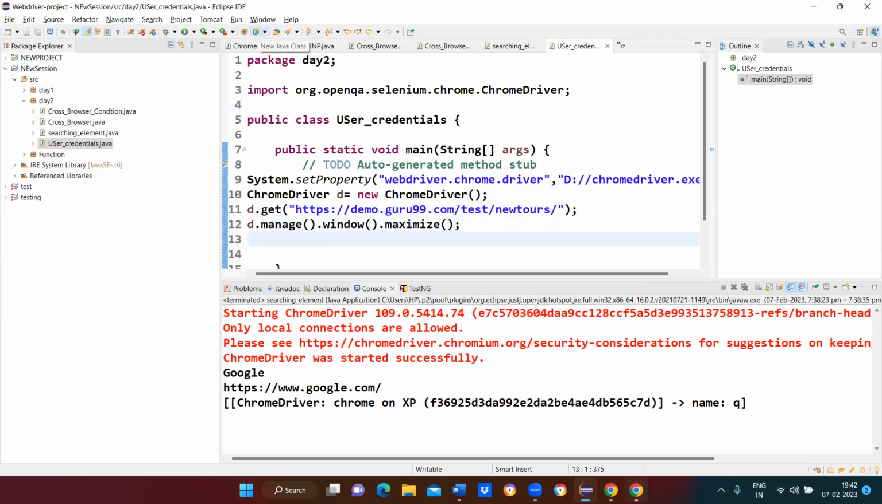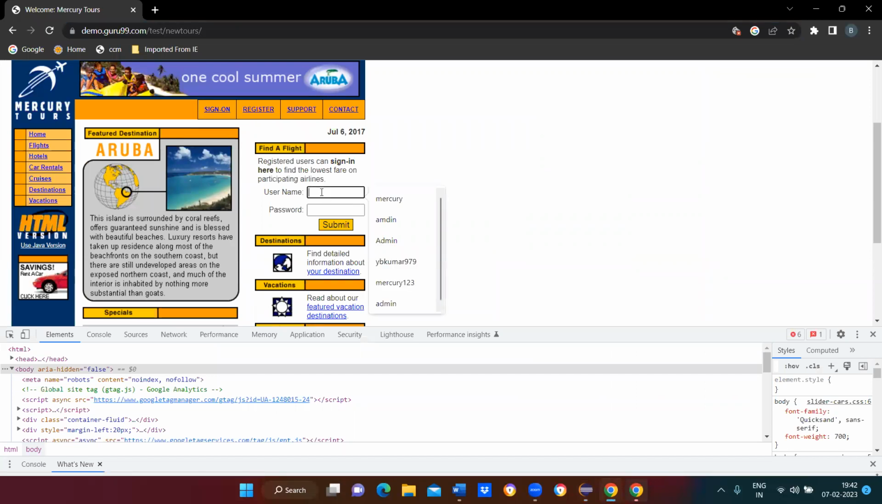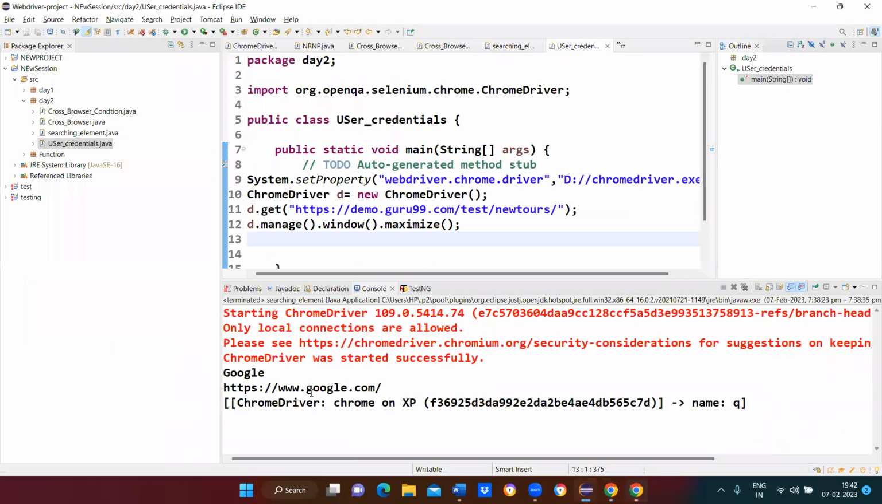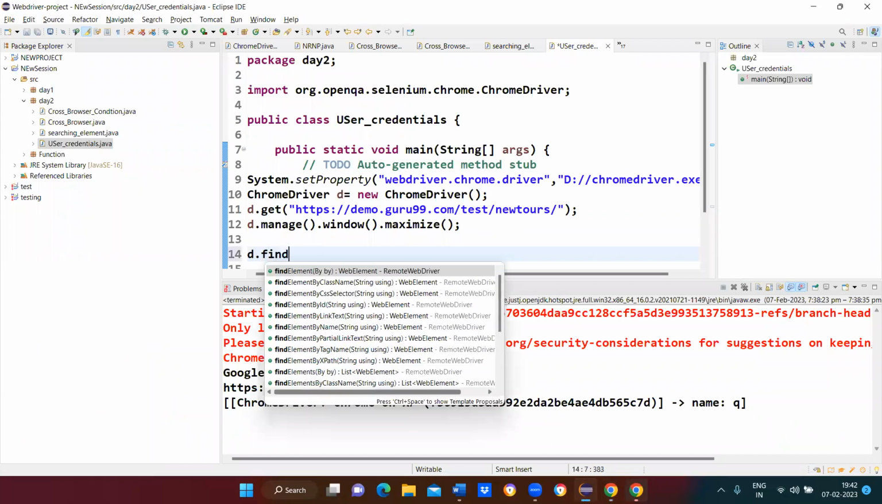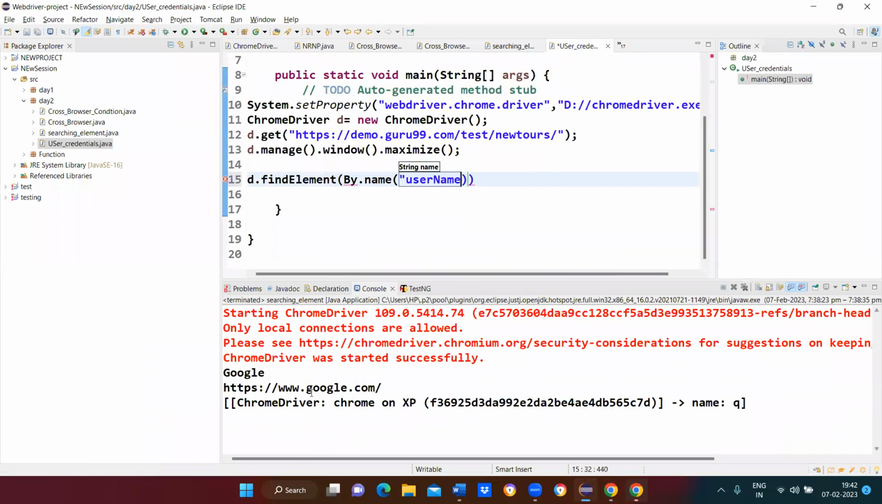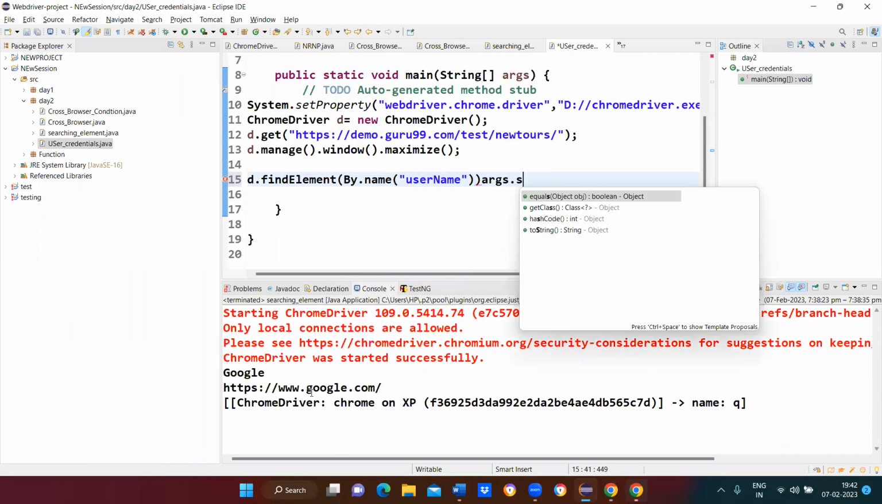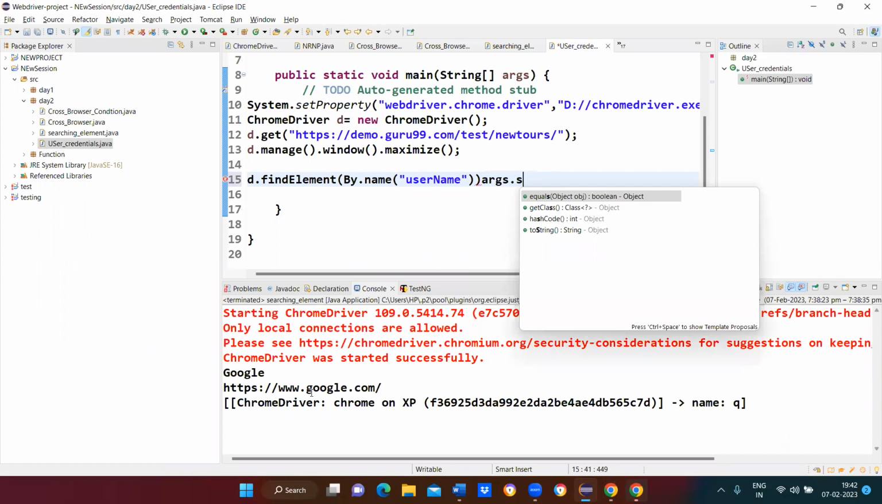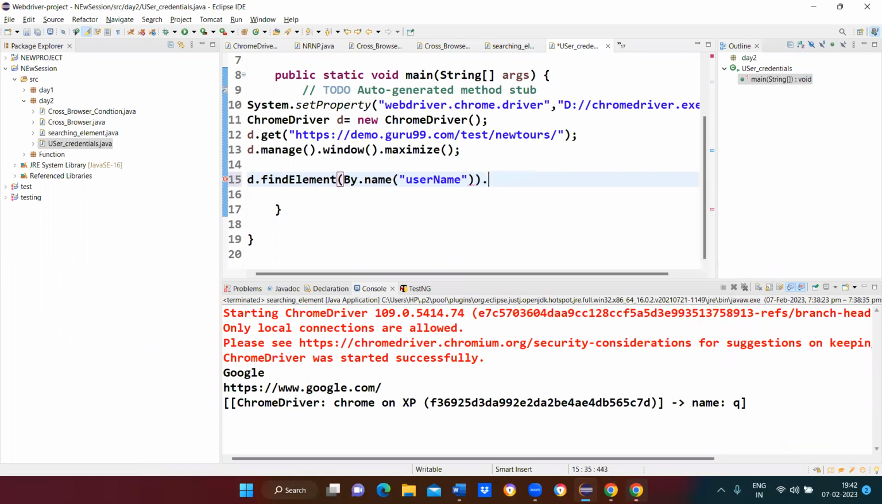So once it is maximized, now what I need to do, I need to enter my username and password, right? Just click on the inspect, click on the username. See, name equal to username. So how to work on that? d dot findElement of By dot name, dot username, sendKeys.